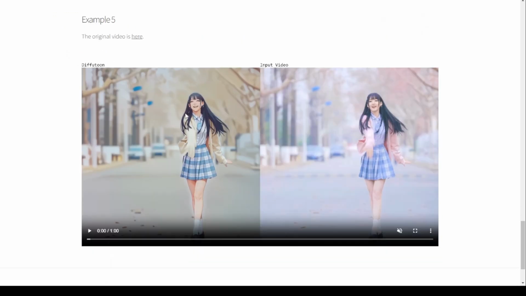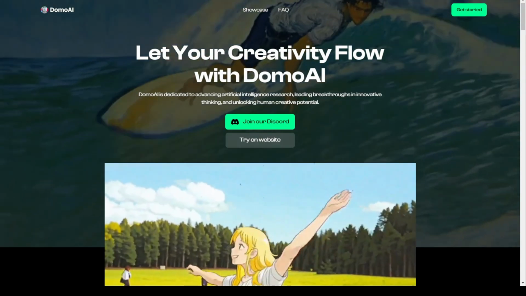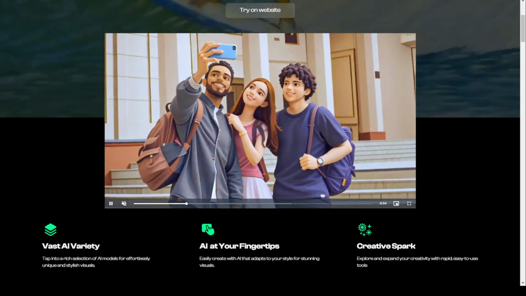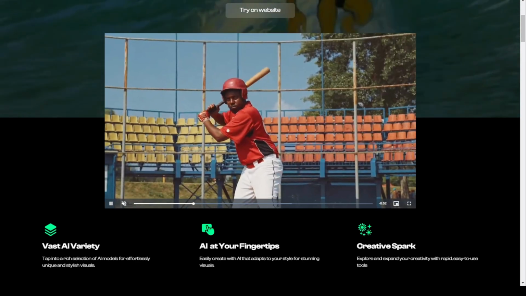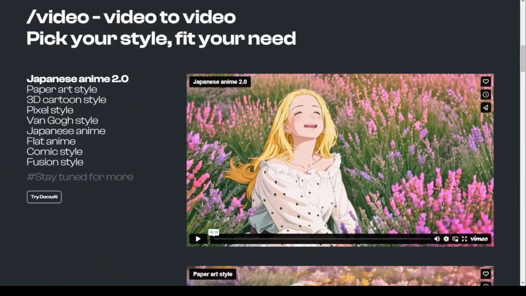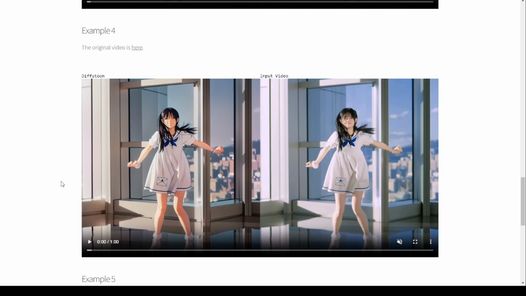We have seen a lot of Discord bots or Discord apps, like one of the very familiar apps, Domo AI. This app, for example, transforms everything from a real camera shot into pixel art or anime styles. You can transform a lot of art styles like that. This is actually the framework that can be done with the same features by using the Diffutoon project.